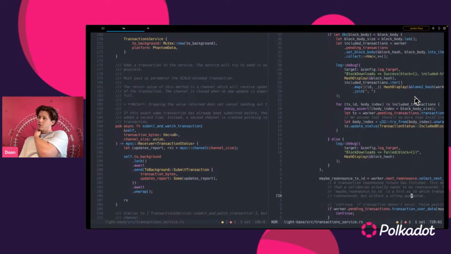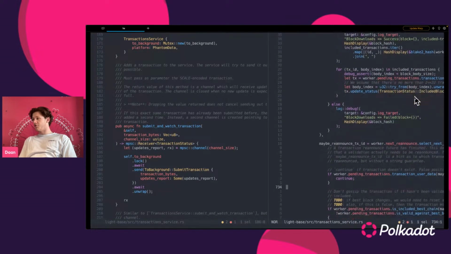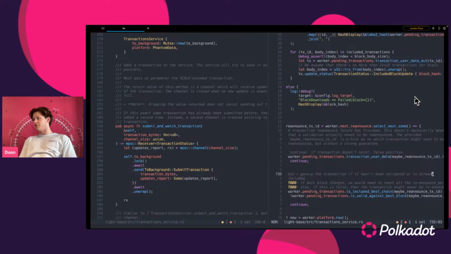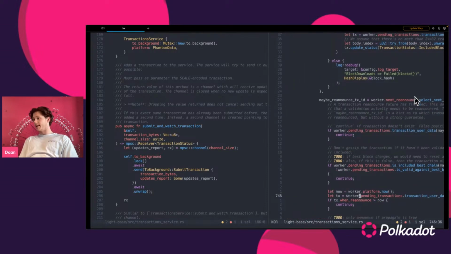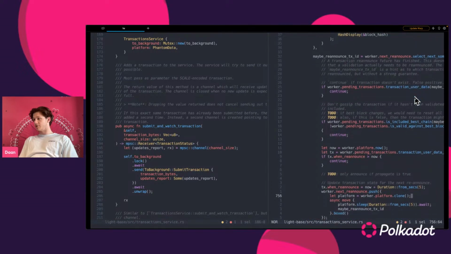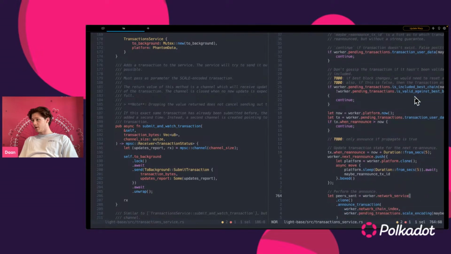Next, re-announce a transaction. Yes, this is it. Continue if the transaction doesn't exist. Don't gossip the transaction if it hasn't been validated or is already included. So we continue, and then the transaction. Only announce. Next, re-announce, push.